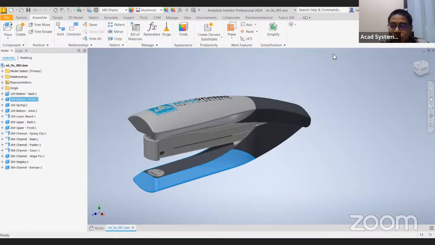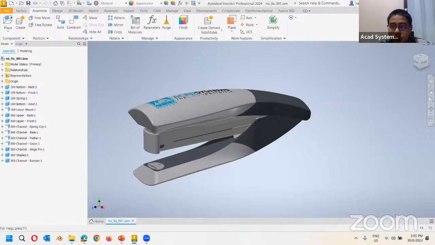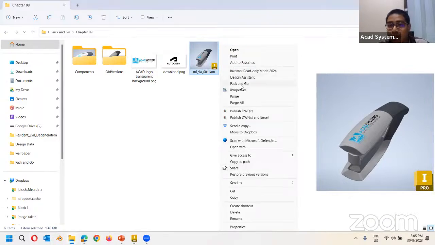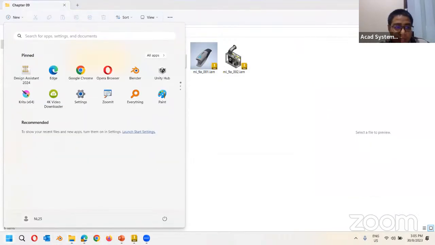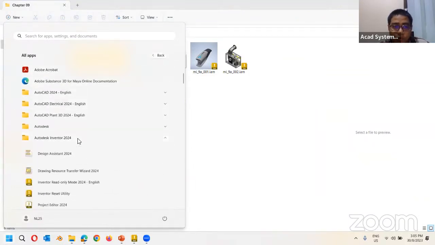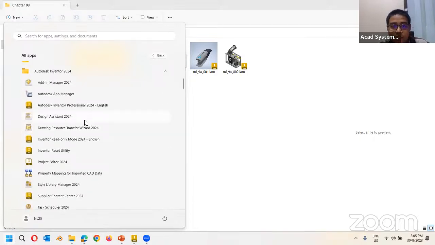One of the ways is to open one of the files here, and then you can just save. For example, let me open this one first. You can right click at the file here, go to show more options, and it will show you the design assistant and Pack and Go. So you can access it from here. You can also access the design assistant from all apps. You can find Autodesk Inventor 2024, and you should be able to find the design assistant. So this is the design assistant.